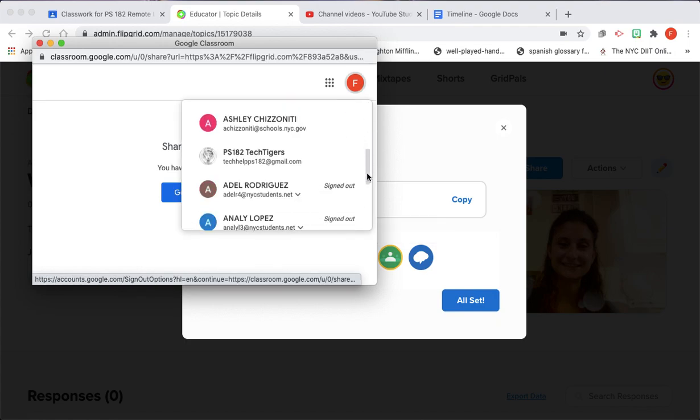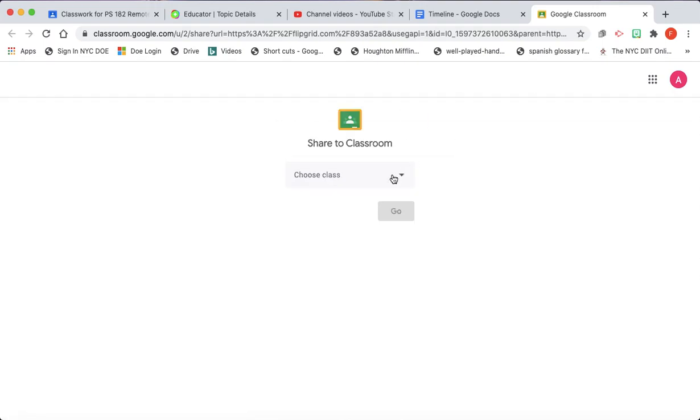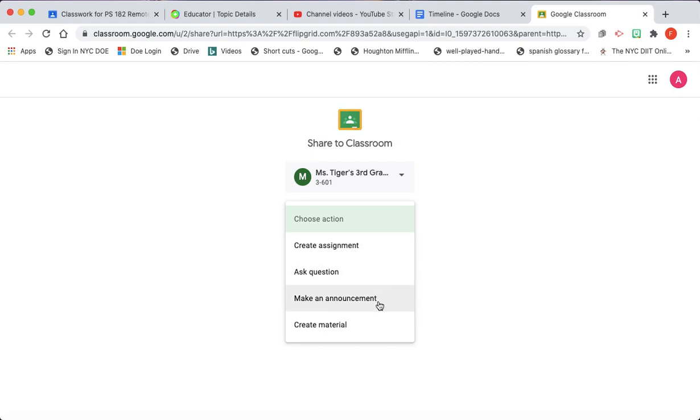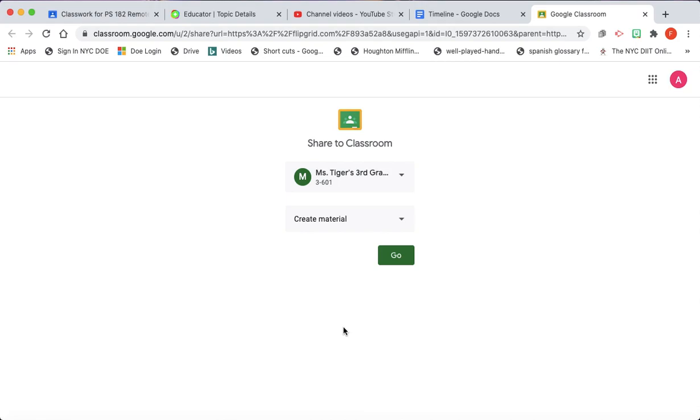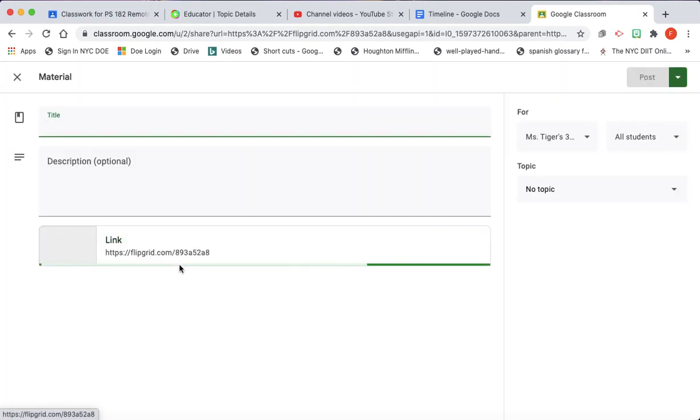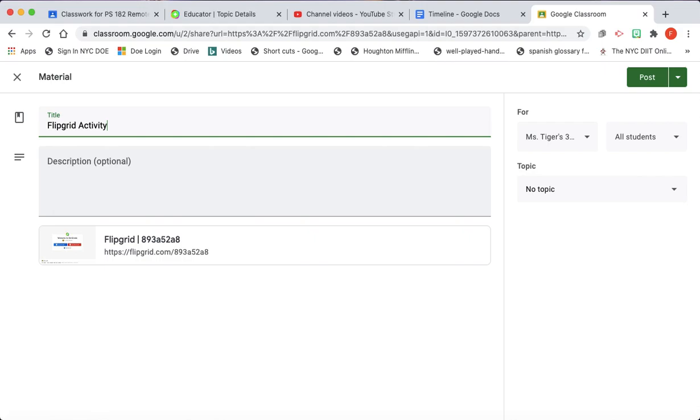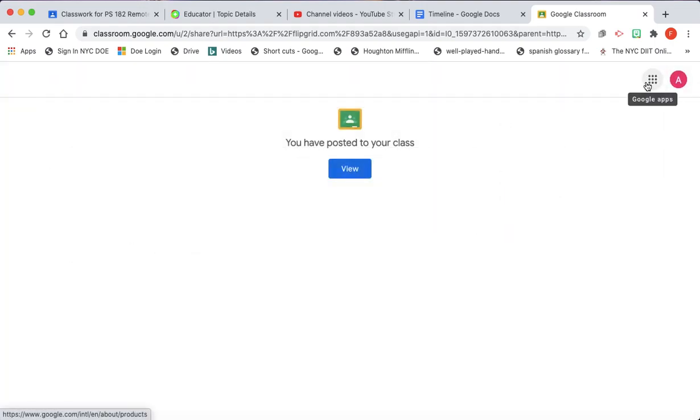Make sure that you're on the right account. Choose a class that we want to share that to. We want to create an assignment, a question, make an announcement, create material. We can create it as material, and it will link it right to the Google Classroom. So we can say Flipgrid activity, and then we can have some directions, and it could be part of whatever topic we want it to, and it'll directly post it in there.